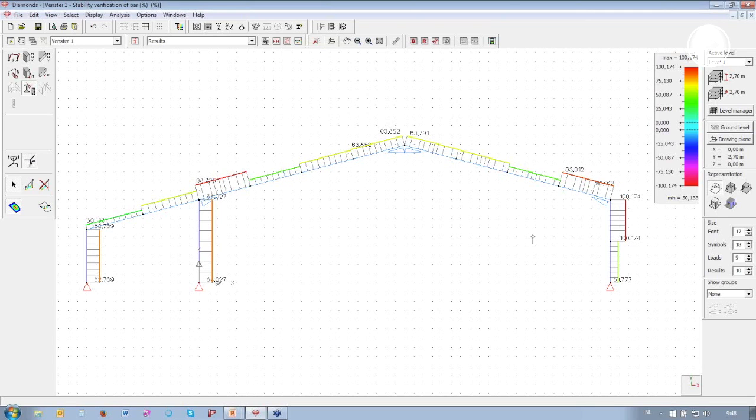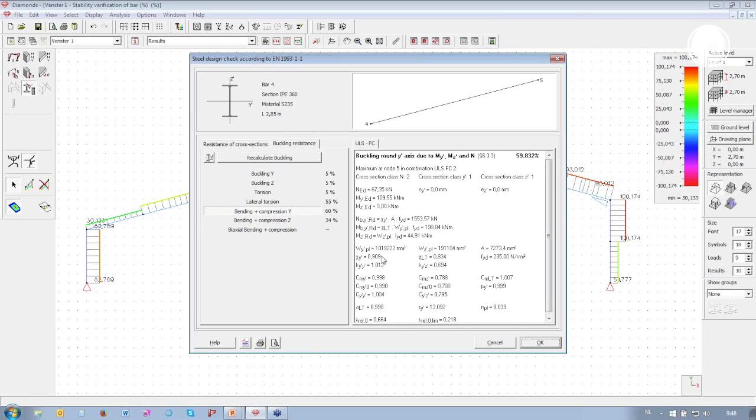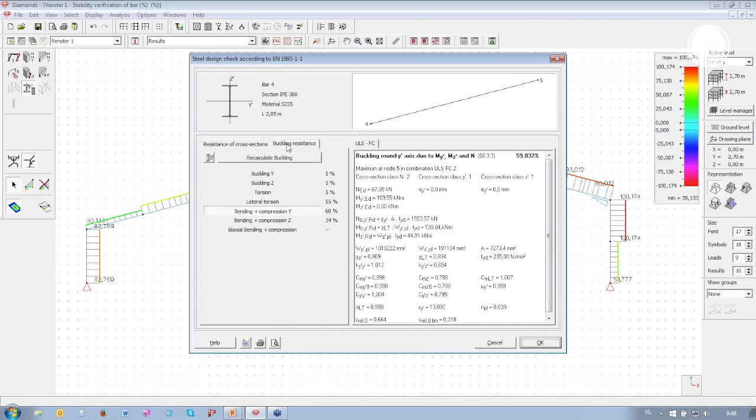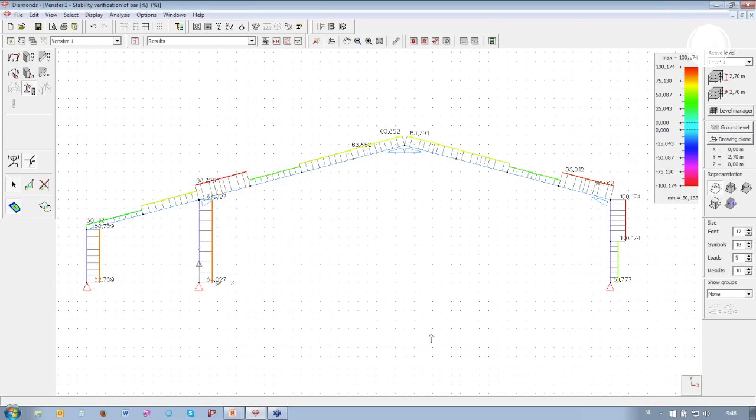If we look at the results right now, I think we have a very, very small problem over here at the column, but I think if we choose the haunch a little bit better, we could resolve this. You can also double click a bar and you can see all the checks that have been performed for the resistance. This is the strength check, and the buckling, the stability check. I think we are ready now for the connection design.